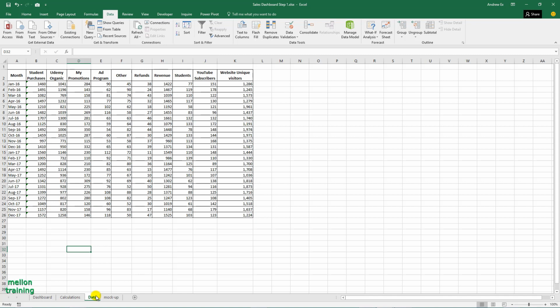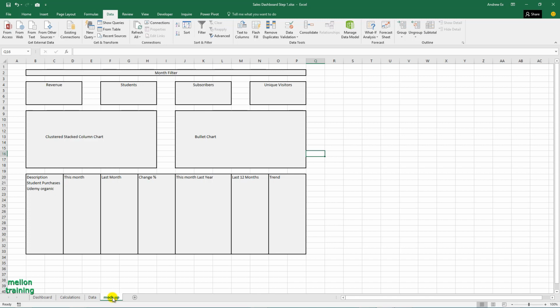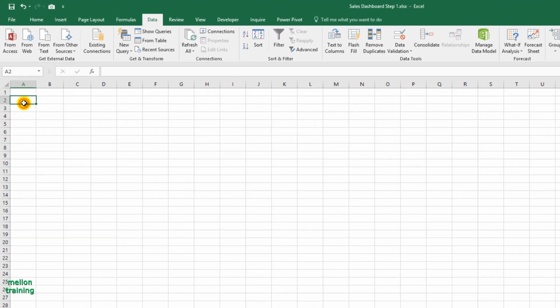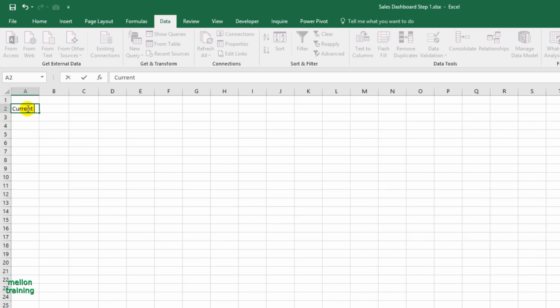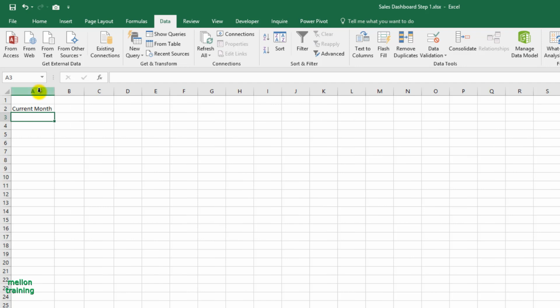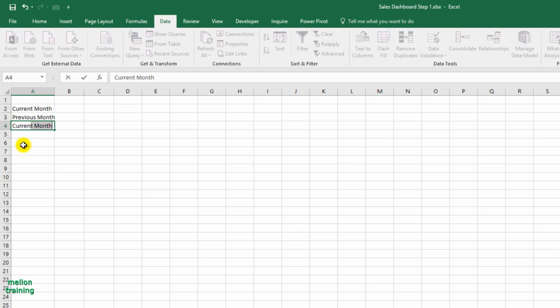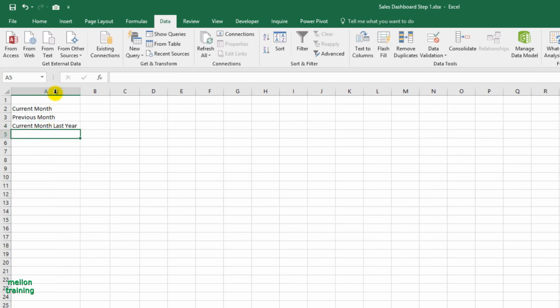As you can see from our mockup, we need first to get the current month and last month values, and then find out the change. So start typing in the A2 cell: current month, previous month, and current month last year. Current month is not today's month, it's a month from January to December of year 2017.